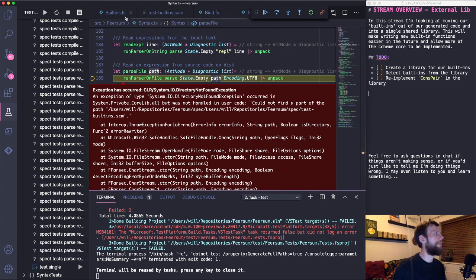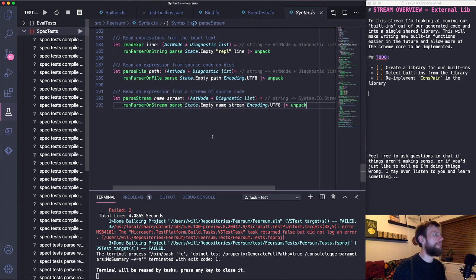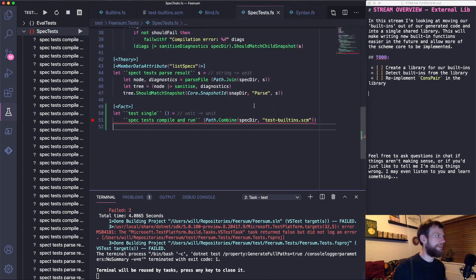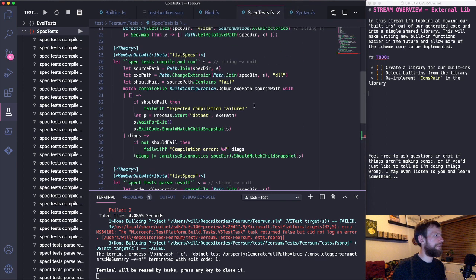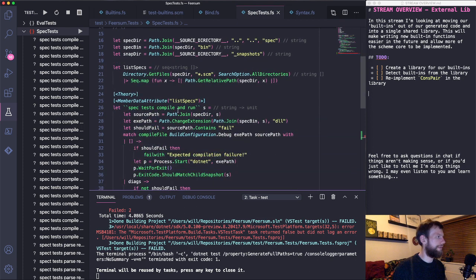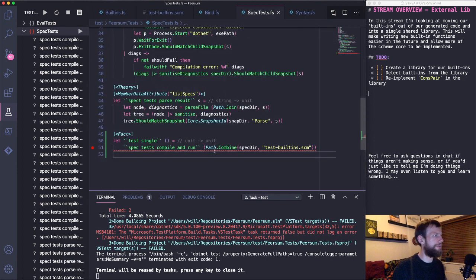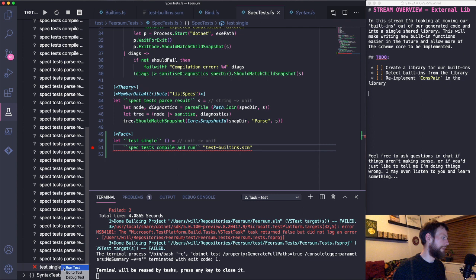Maybe I've thought the tests were sillier than they actually are, and this is listing specs and then it's saying joining the spec directory to the, okay, so we actually just need to give it physically the name of the file. Wonderful. I'll actually get to the thing that I wanted to debug sometime soon.